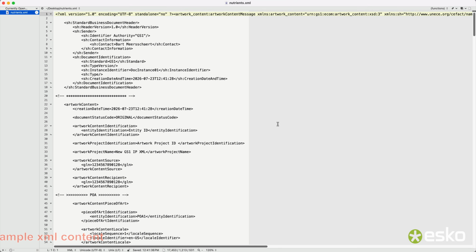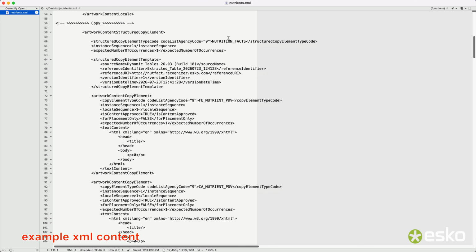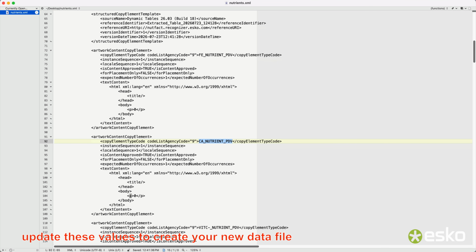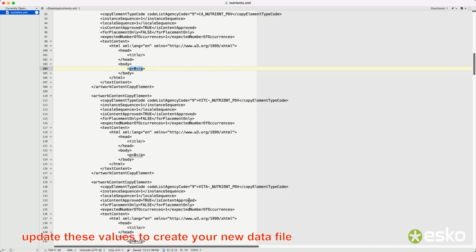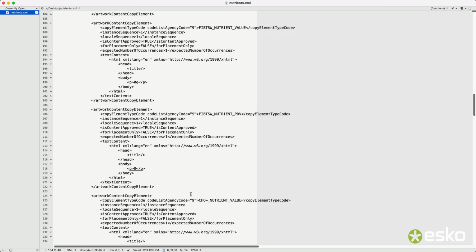Once we have this XML table, go ahead and open it in your favorite text editor. And in here, you will be able to identify all the different nutrition and all the different elements that make up this nutrition fact table. So you can see that they are enclosed between the artwork content copy element tag.